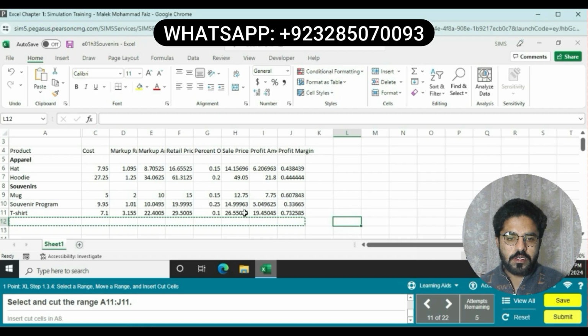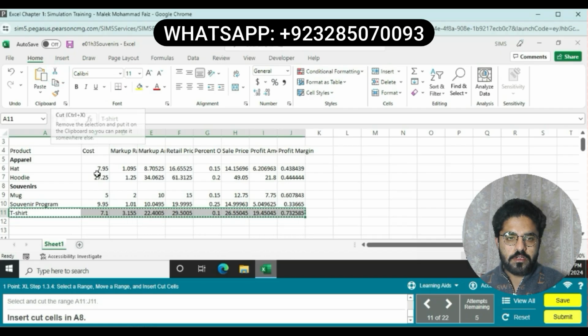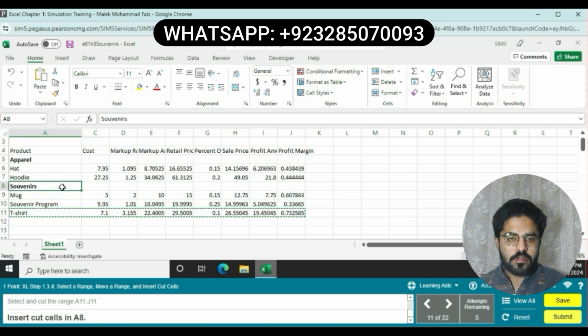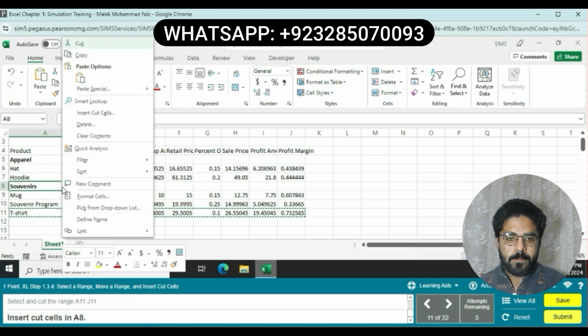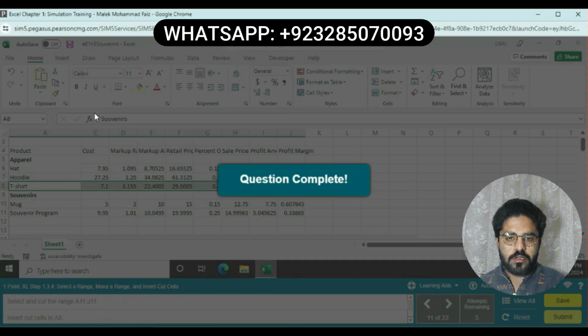Select and cut the range A11 to J11. First we select the range A11 to J11, then cut this using Ctrl X or this scissor option. Cut this, insert cut cells in A8. In A8 you can use Ctrl V for pasting, or you can use insert cut cells. Question number 11 is completed now.